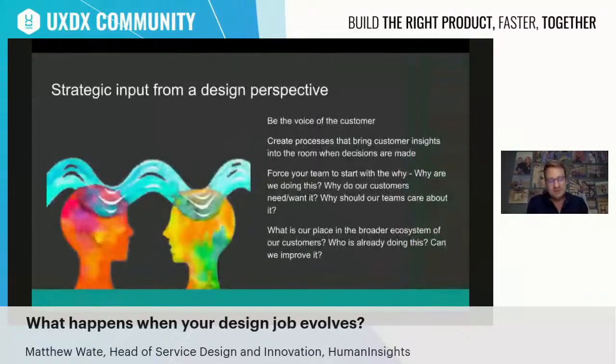So one of the most important things you'll do as someone in a strategic setting is to bring strategic input from a design perspective. So you're going to have the same conversations you were having at the delivery level, but you're going to start having it at a more meaningful and leveragey position. You're going to be the voice of the customer the same way you've always been, but now you're going to do it at the strategic level, and talk to your C-suite members about what customers really need.